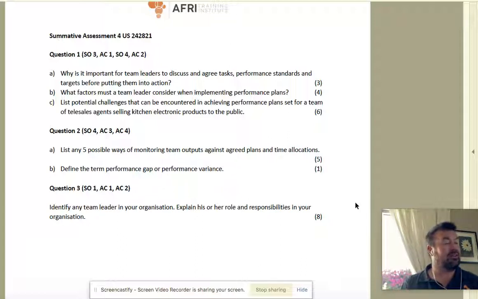Okay, so how do we do that? Five possible ways of monitoring a team. If we go to the top of page number 30, you will see quite a few ways that we can monitor. Okay, so that is question 2, number A.